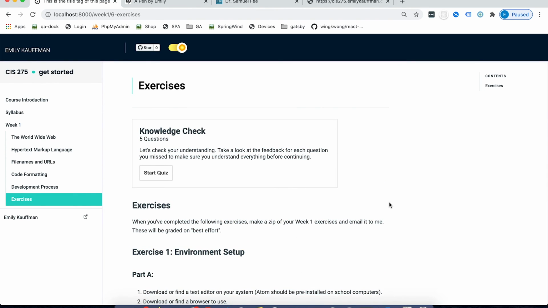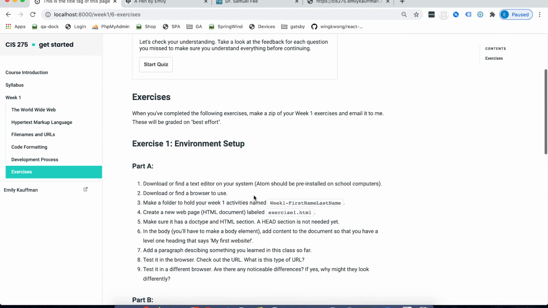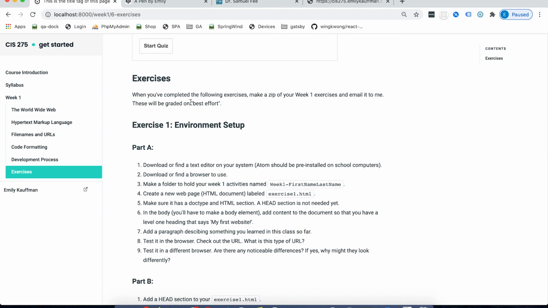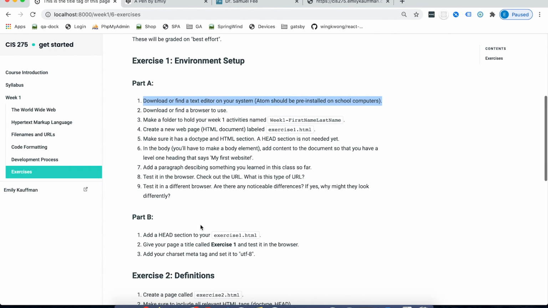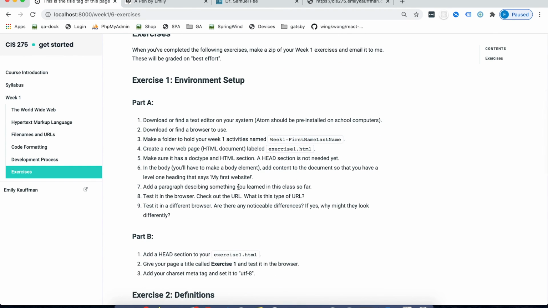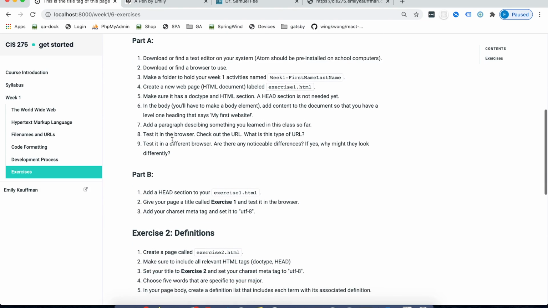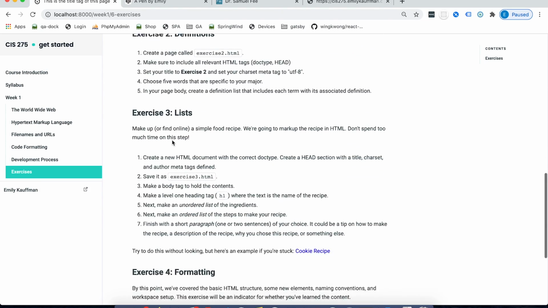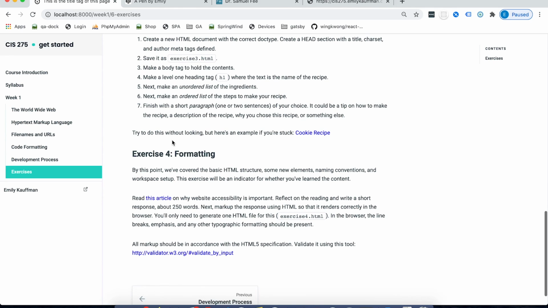So you have a number of exercises for the week, and I just want you to try to work through them. They'll be graded on best effort. So did you complete them? Did you show that you attempted to understand the information? And if you didn't, did you ask questions and get clarification? So kind of a participation exercise combo there. So I just want you to follow through all of these, try to get as far as you can, and if you get stuck, ask questions.